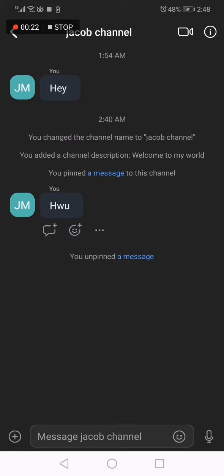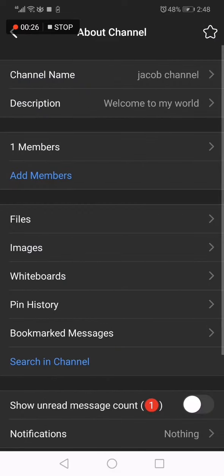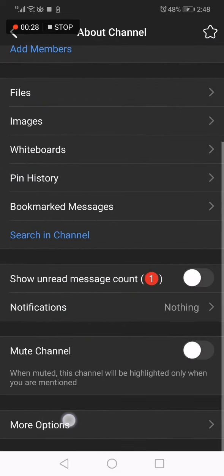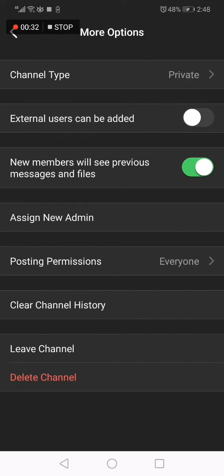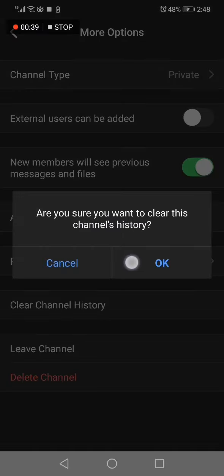Now go to the top right here on the corner, click on this icon and then go down until you find the more options. Click on more options and then go to clear channel history right here. Click on it and click OK, and you will be able to clear it easy and fast.